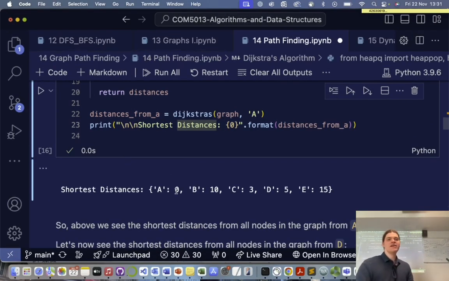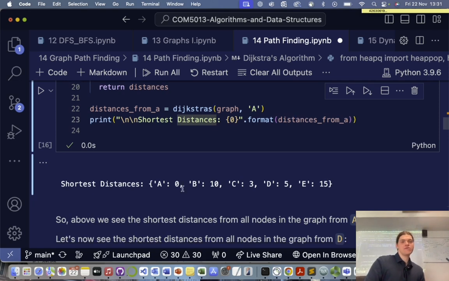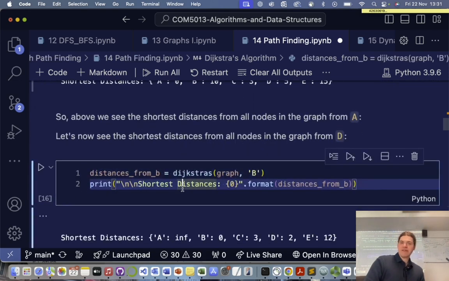Obviously, A to A is 0, A to B is 10, A to C is 3, A to D is 5, A to E is 15. That's our dictionary that we get back. That's our single source shortest paths. We can run it for other things as well.